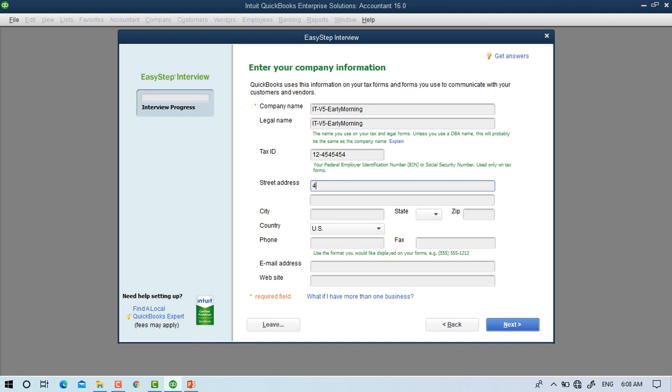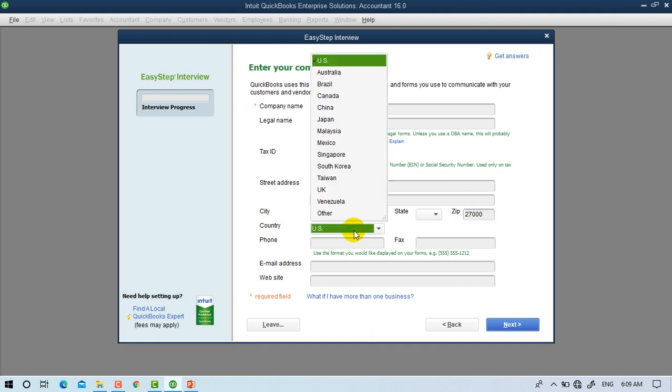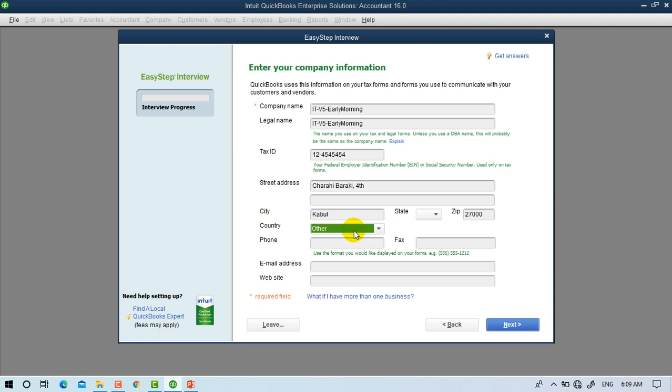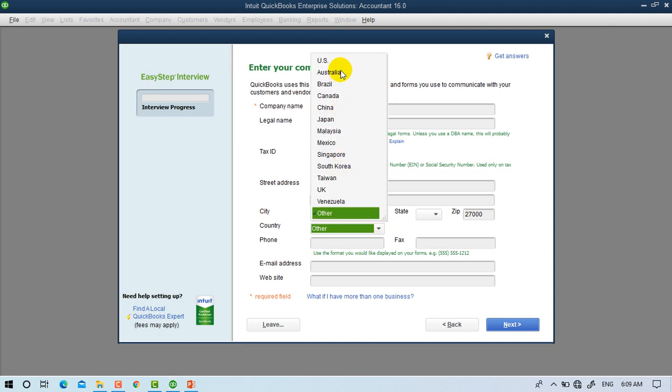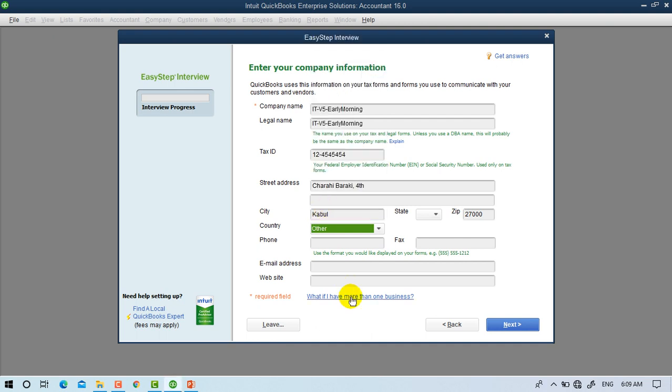The street address will be Charai Baraki Fort, for instance. Okay, the city will be Kabul. We don't have the state. What is the zip code for Kabul? I consider it 27,000, but I don't know the exact zip code for Kabul, so you can put it here. Afghanistan is not mentioned here, so for this reason I choose others. Afghanistan is not part of these countries.